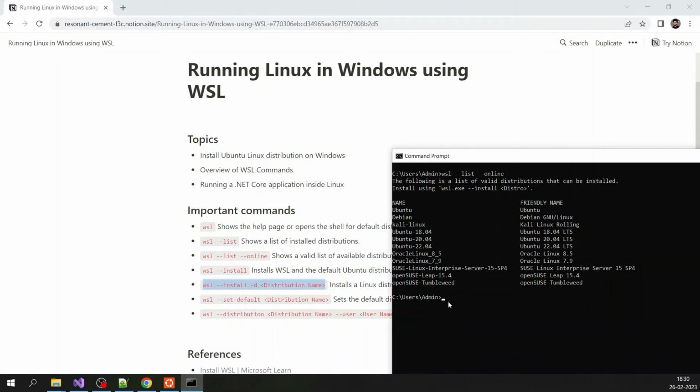Okay. Now, if you have multiple distributions installed, for example, I have Ubuntu, Debian, and I want to make one default, you can run this command: WSL set default and the distribution name. Once you set a default distribution, if you type WSL, it will take you to the base of that default distribution. So again, I will exit from here.